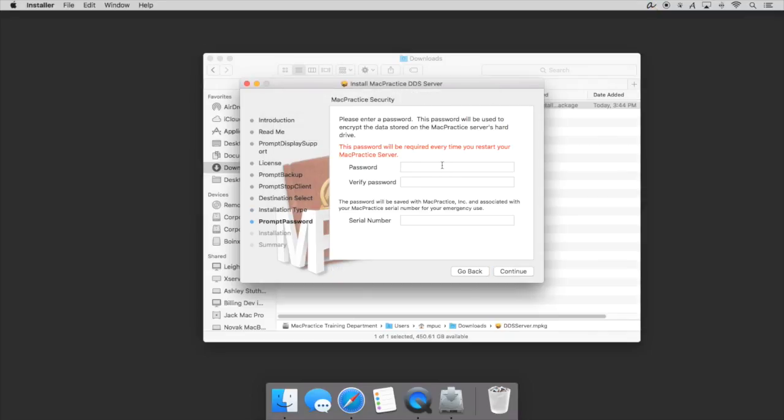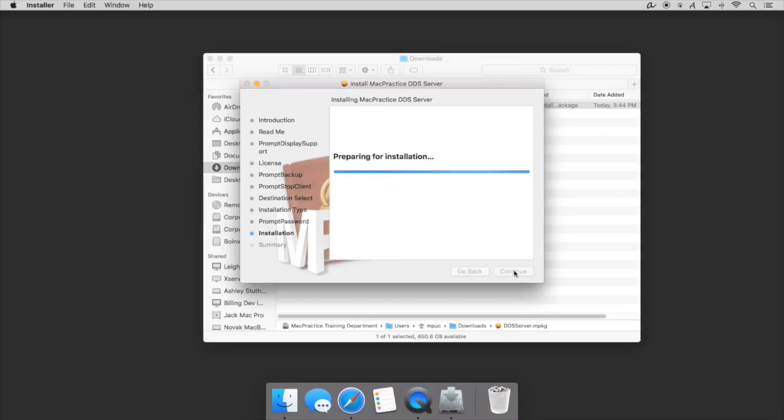During the installation, MacPractice will prompt to enter a security password. Write this password down in a safe and secure location. This password will be needed every time the computer is restarted. After the installation is complete, you will need to restart your machine.